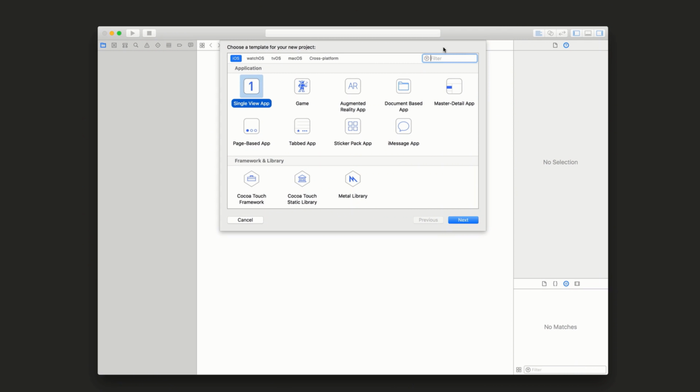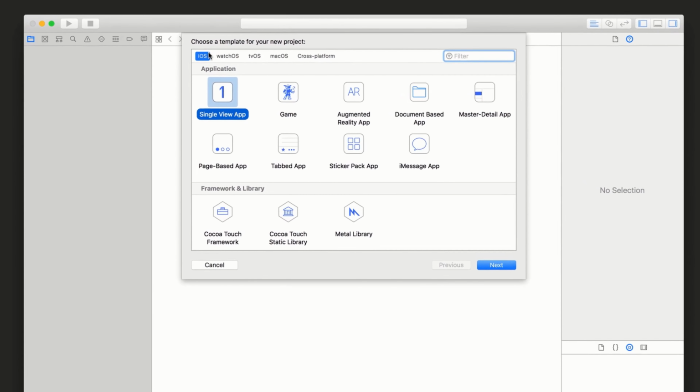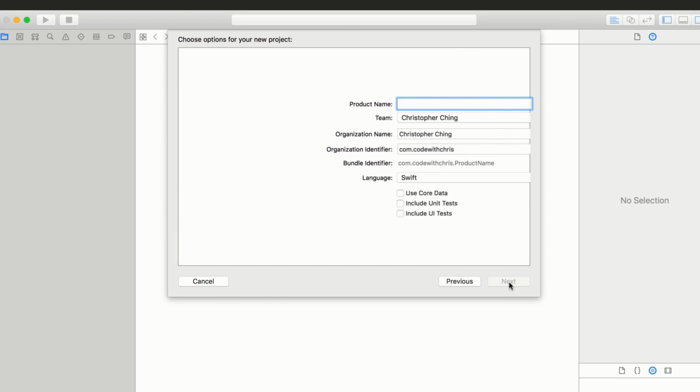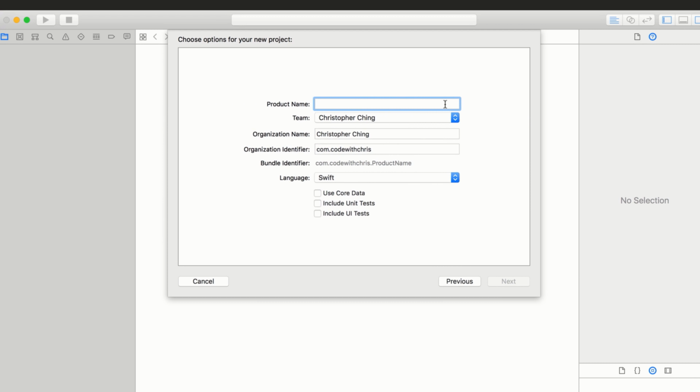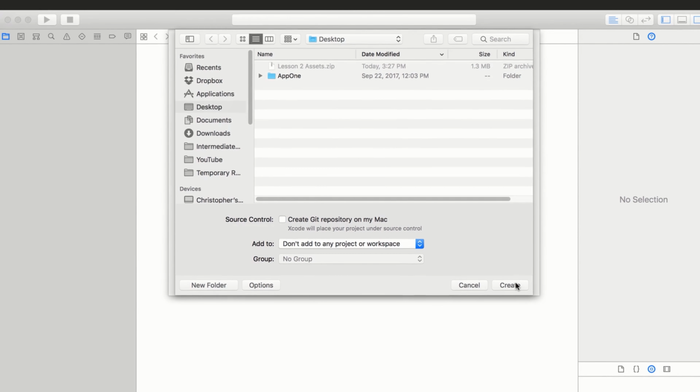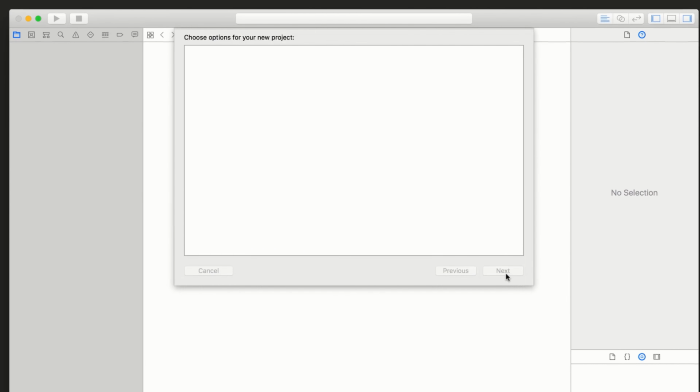So we're just going to start a brand new Xcode project just like we did in the previous lesson. Make sure you're looking under this iOS tab and that you've got single view app selected. Let's click next. And then in the product name, I'm going to say app2, and the rest of the properties should already be filled out from the project you created from the last lesson. We don't need to change any of that. Let's click next. And then we are just going to save it on the desktop.